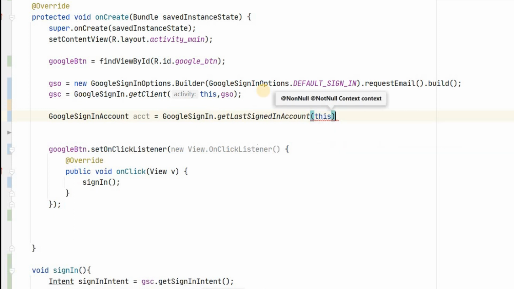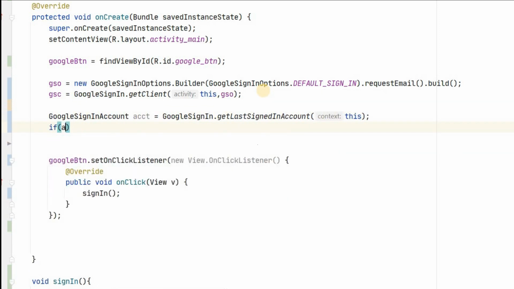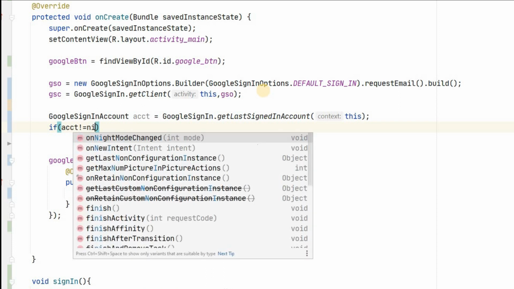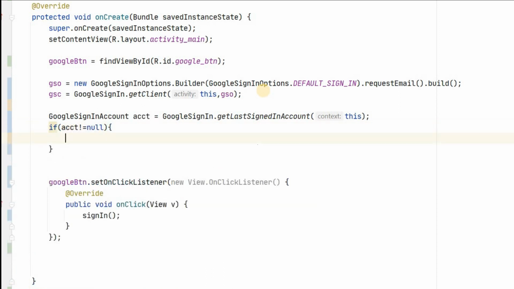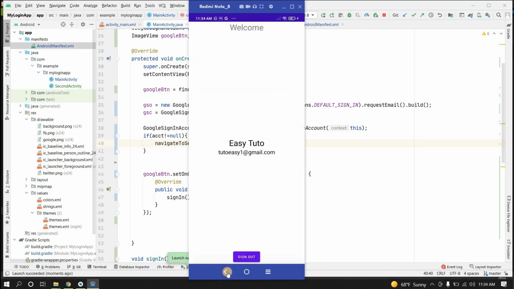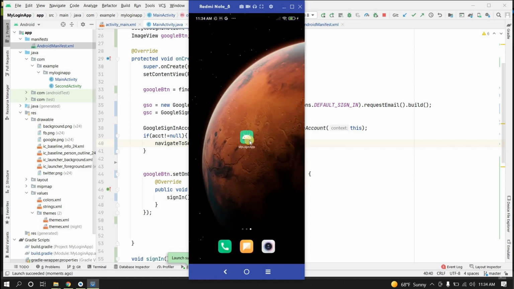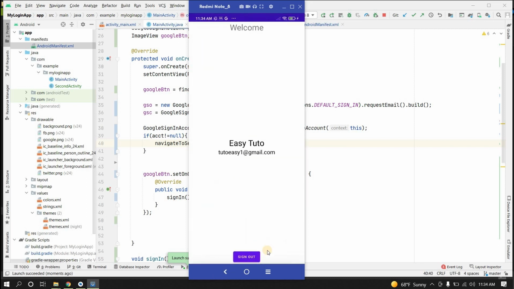and we'll pass this as context. If the account is not equal to null, it means we are signed in. If Google gives us an account that is signed in, it means it is not null, and if it is not null, we will directly navigate to the second activity. Let's run it. See, it is on the welcome page now. Since I am already signed in, it takes me to the welcome page. Unless and until I click on sign out, it won't sign out.